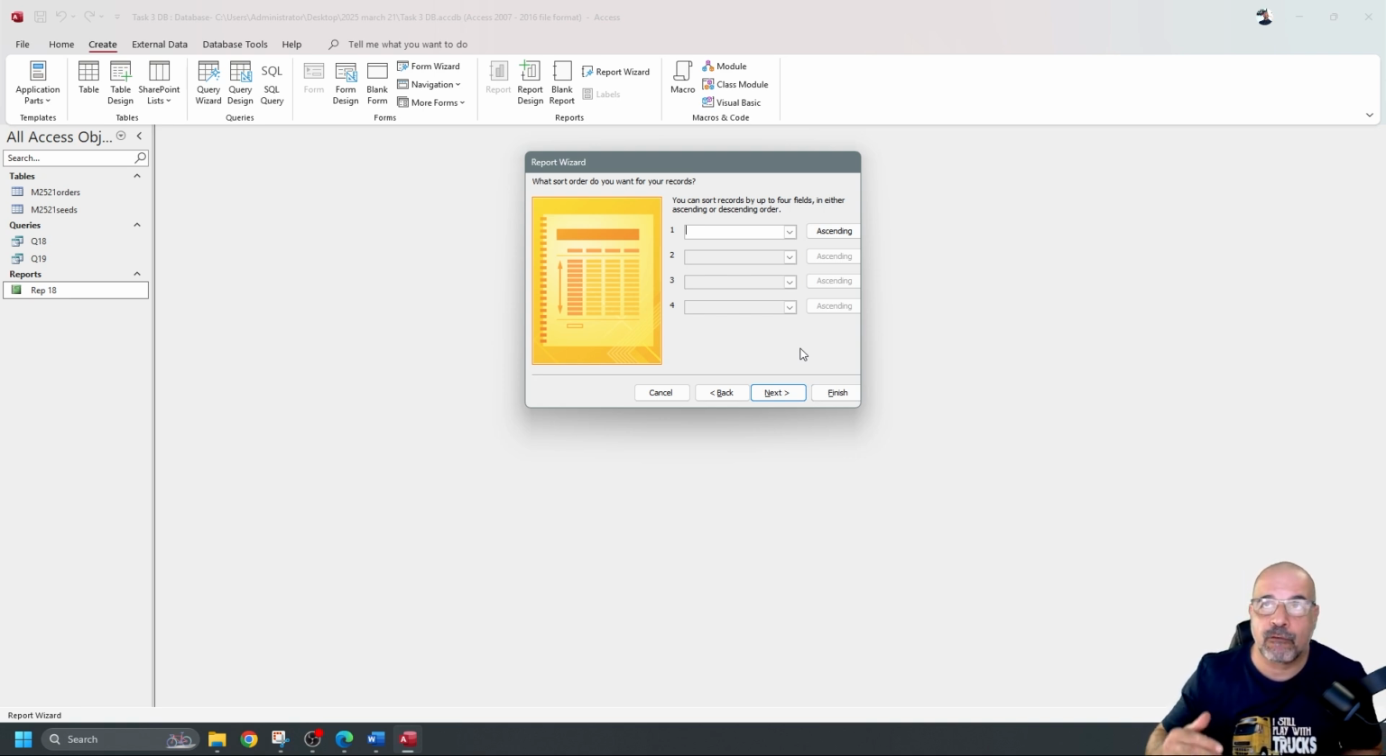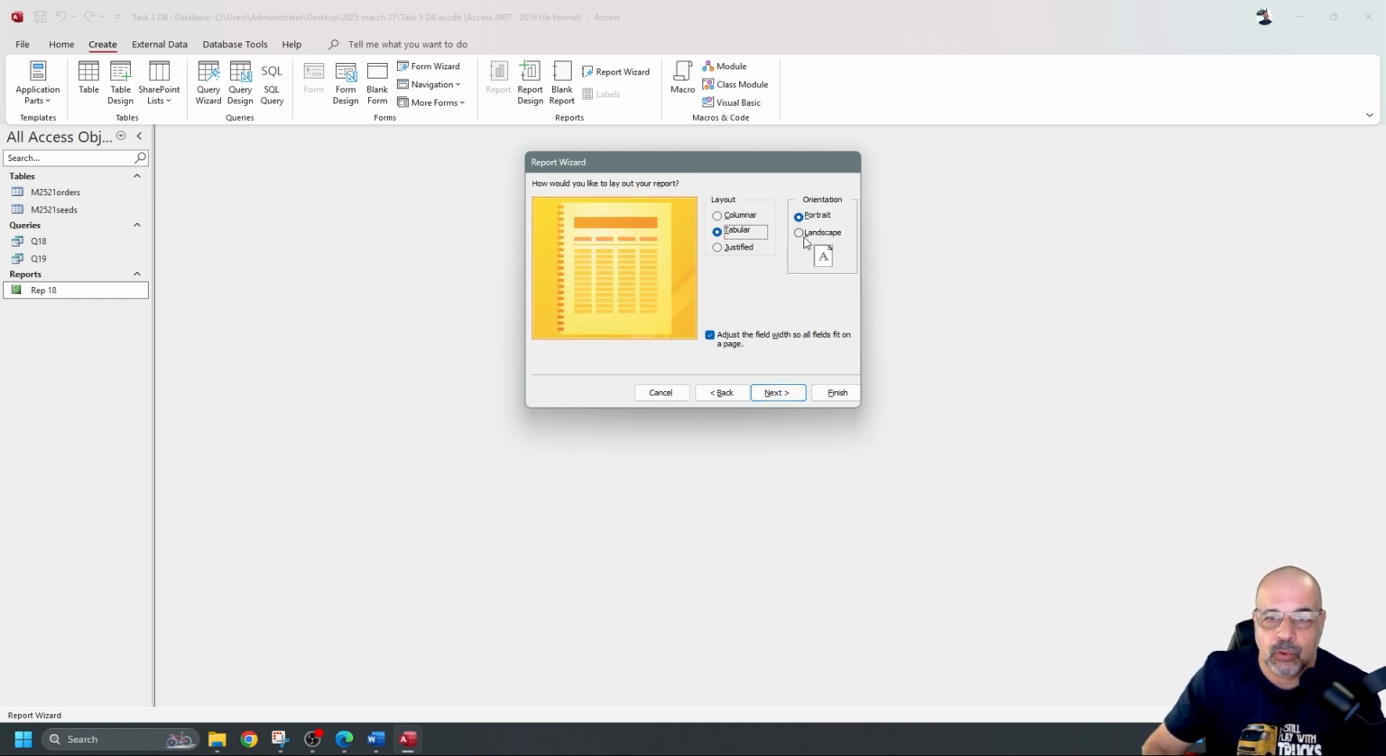So if you take the alphabet from A to Z, if you think of A is 1, 2, 3, 4, and Z is 26, then what that means is that if we're going descending order, we want to go from the highest to the lowest, descending. So we're going from Z to A. Okay. So we'll see that when we're doing the grouping in the report design. Go to next for now. I want this to be landscape. I'm going to go to next.